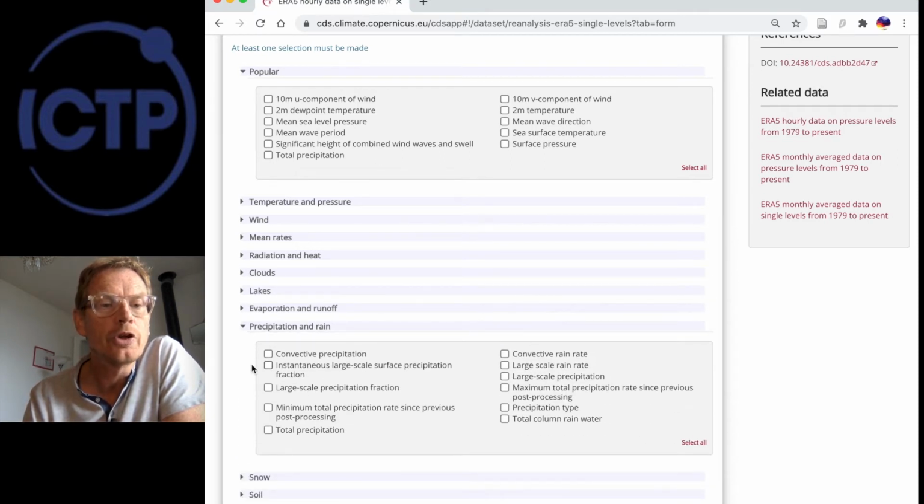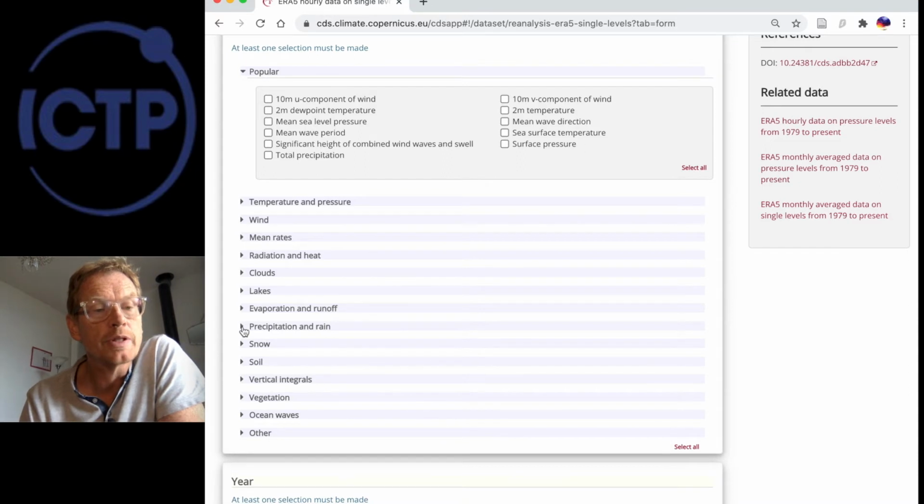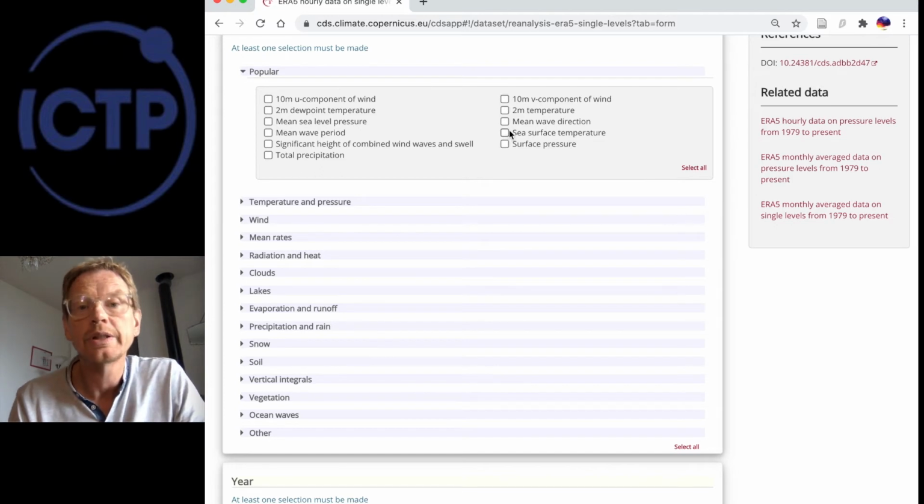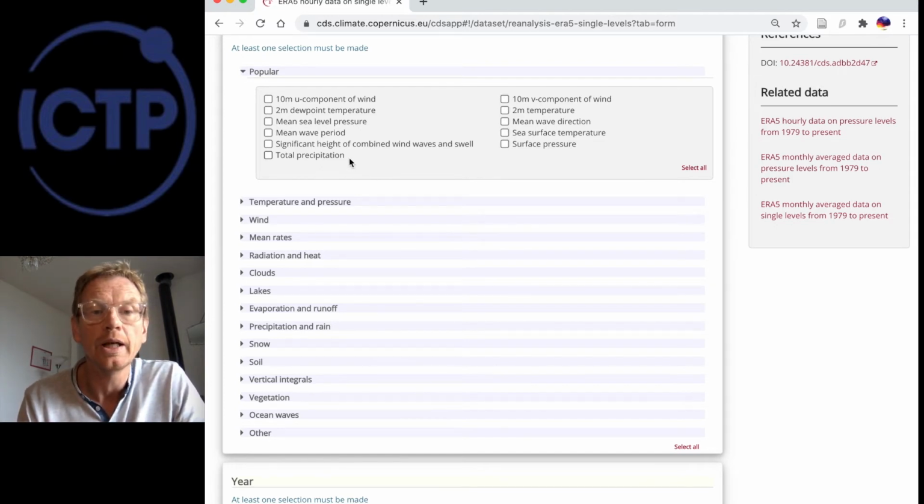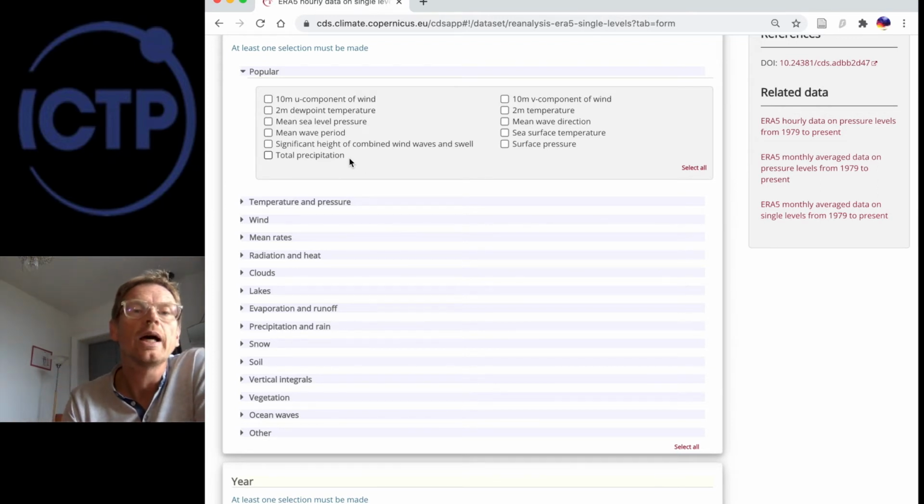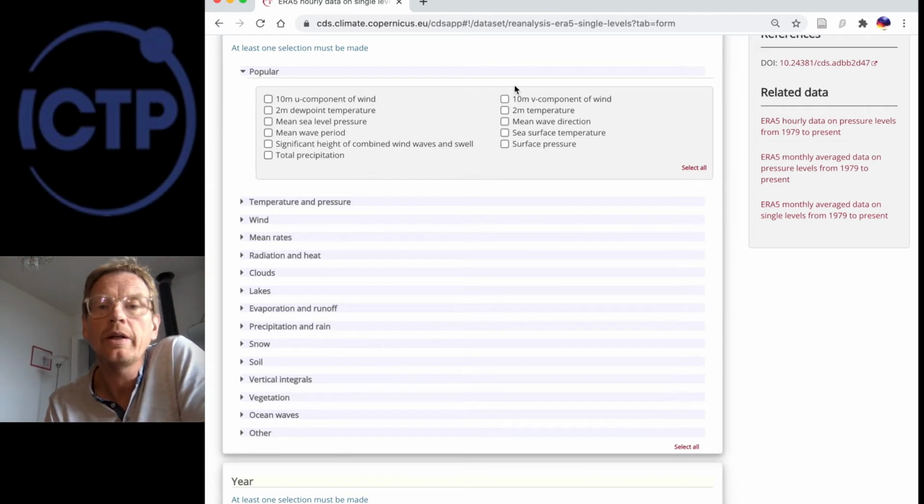Okay. For your convenience, obviously from experience with how the system is used, there are a number of these variables which are very commonly used, and so these are put into a separate table at the top here in order to make access to these very, very fast. So we have the 10 meter wind U component, the 10 meter V component, the 2 meter dew point temperature, the 2 meter temperature, and so on. I'll let you read through those. So these are variables which are very commonly downloaded, and so you've got this kind of quick access here.